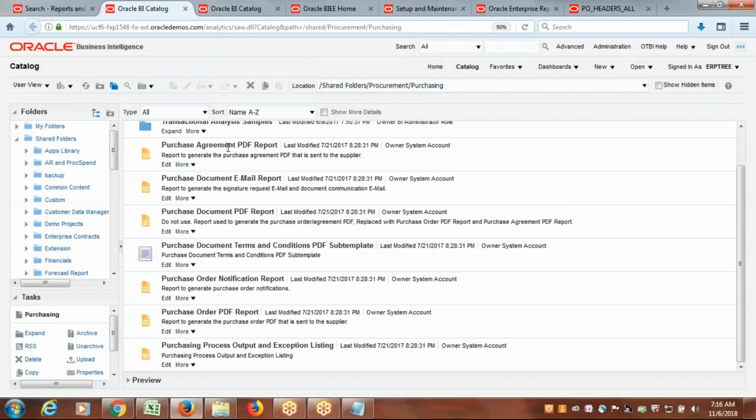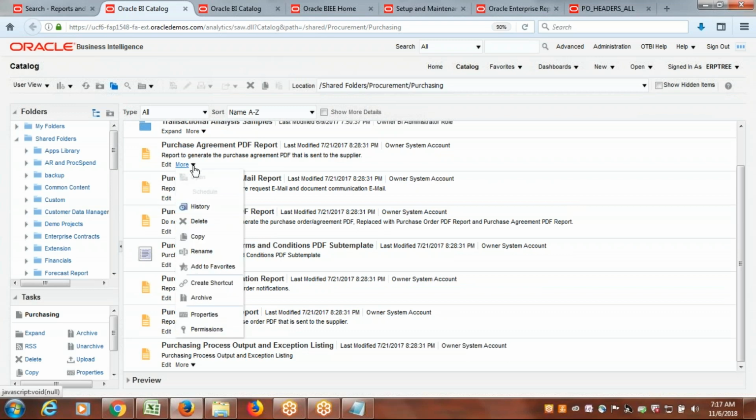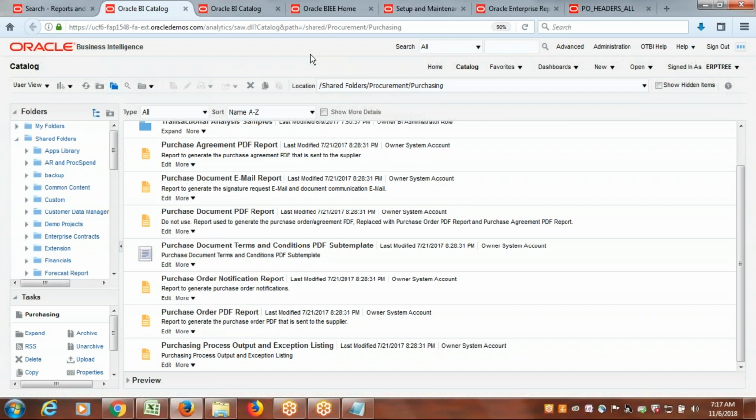These are the reports you can go and submit. If you want to copy these, you can create a copy, create a shortcut, and you can modify these reports, rename, delete, and work on the properties and permissions. It's completely a BI catalog environment where you can manage these reports. The same reports would be available to submit from the ESS job page, Enterprise Scheduler Service, from schedule process, the same you could see.